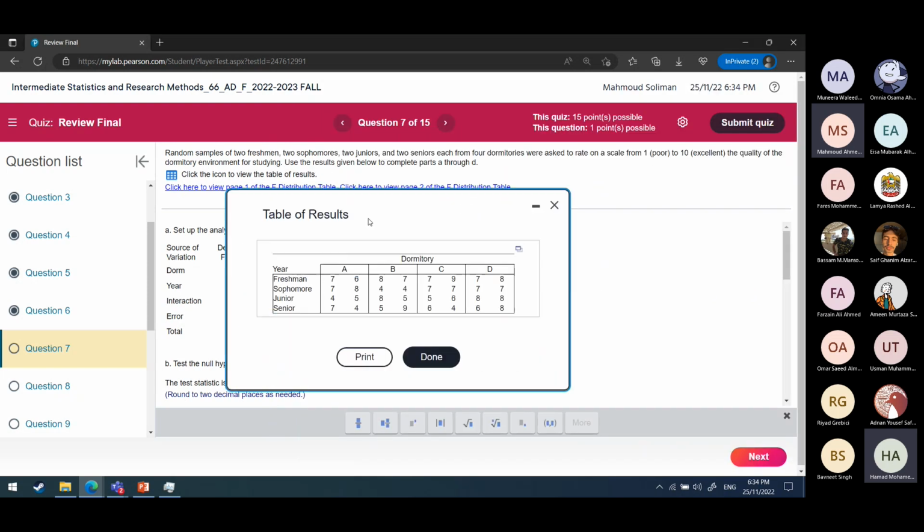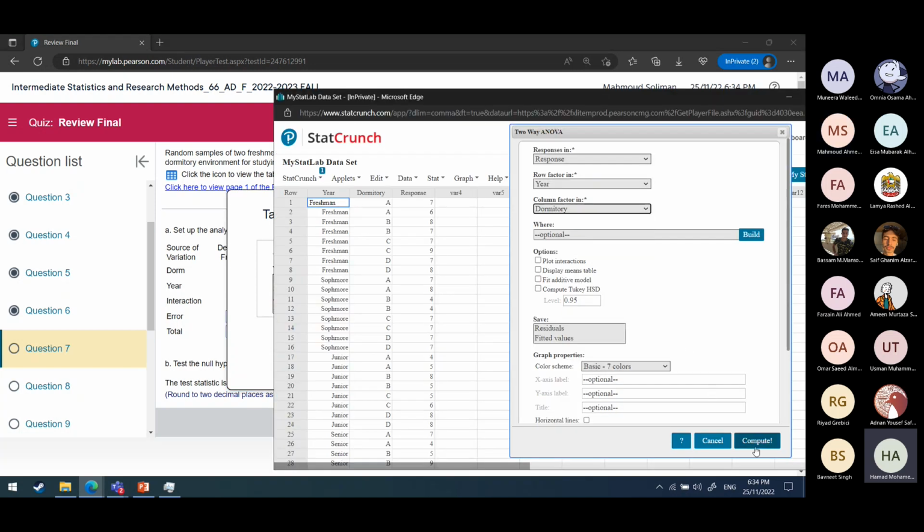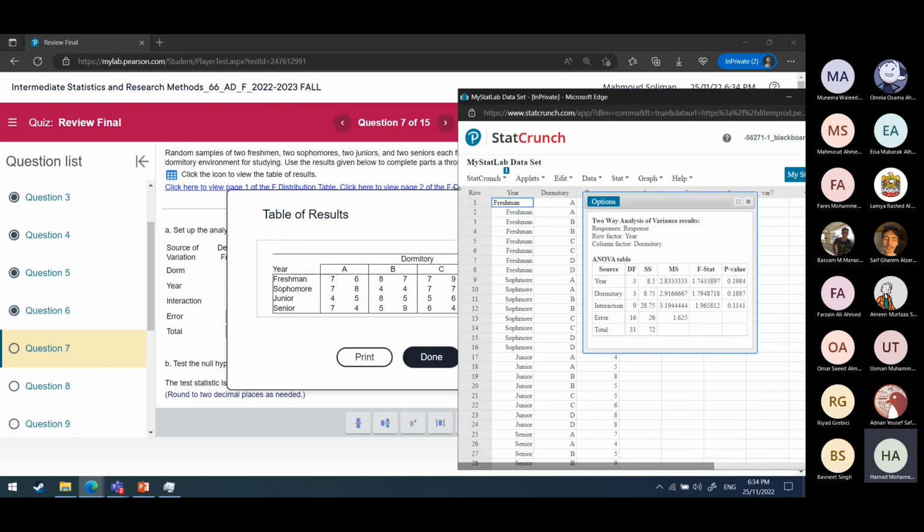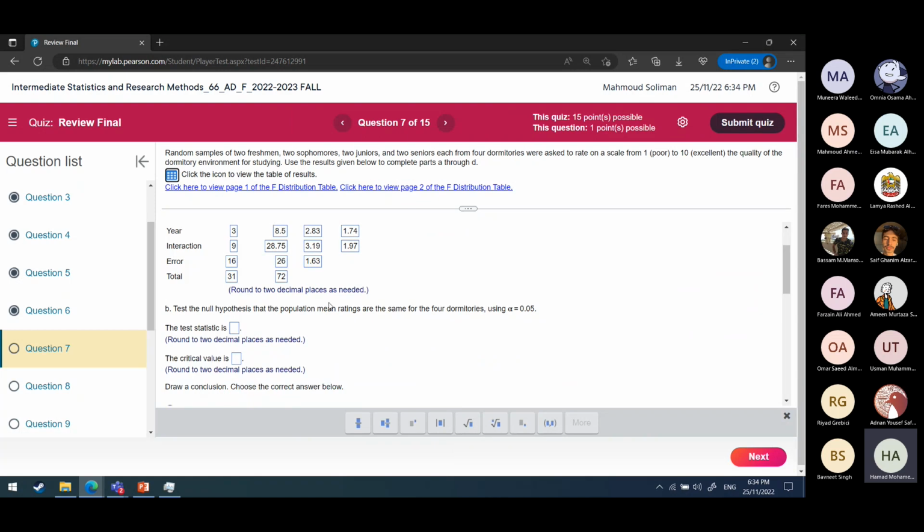Row factor, we'll open this one. Row factor is going to be here, the row we have here. So we'll do year here, and the column factor we have here. The columns are dorms, so we'll do dorm and we'll compute. And we have the values. Thank you. You're welcome.